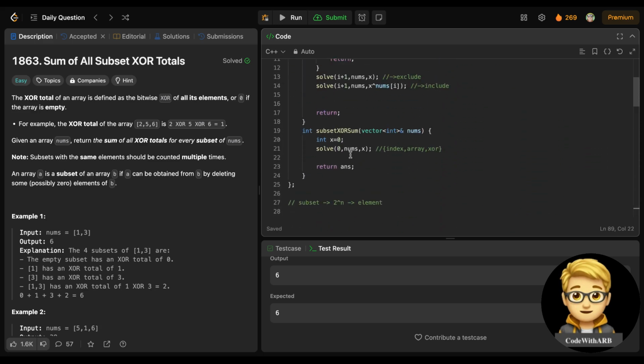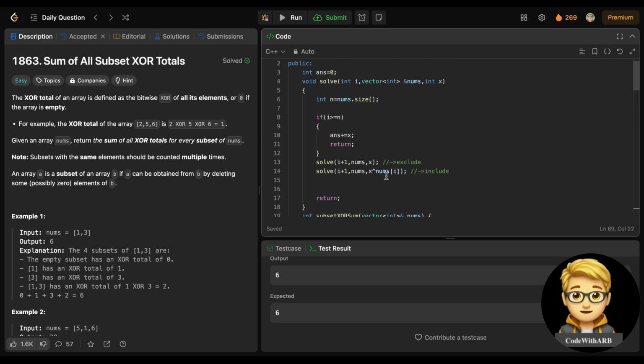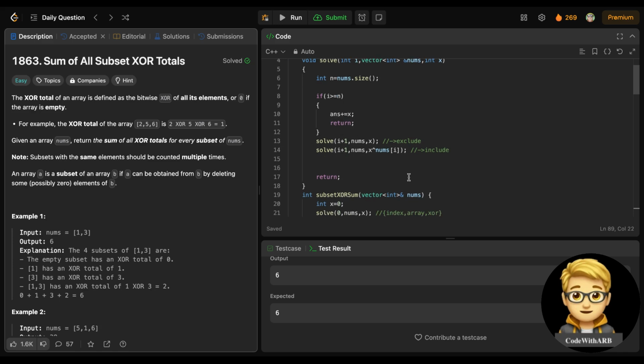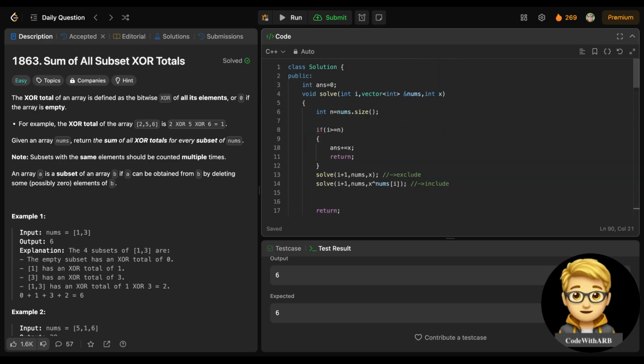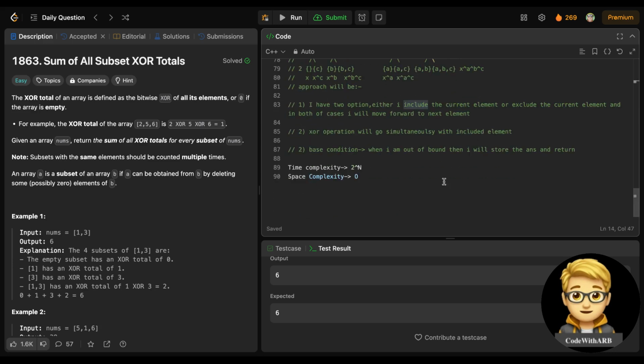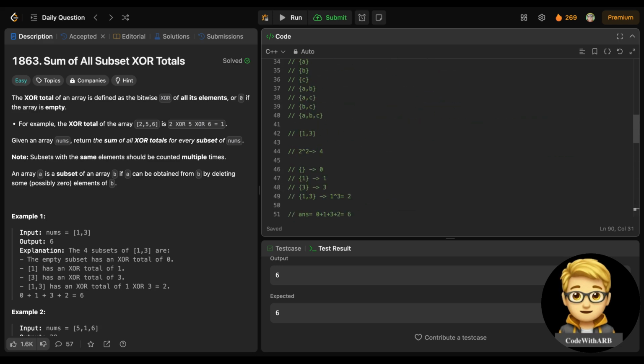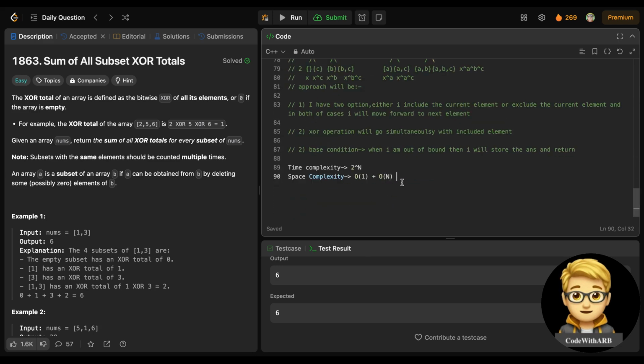For every element we have two options, so 2 to the power n, and we are just calculating along with that. So the time complexity will be 2 to the power n. And what will be the space complexity? The space complexity will be O of 1 for auxiliary space because we haven't taken any extra space. So O of 1 for auxiliary space, and O of n for recursion stack space, right? Because we need to recurse for each and every element. So that will be O of n. So this will be the time and the space complexity for this problem.